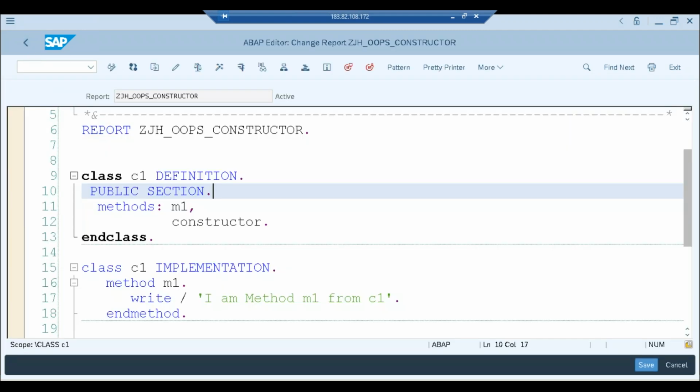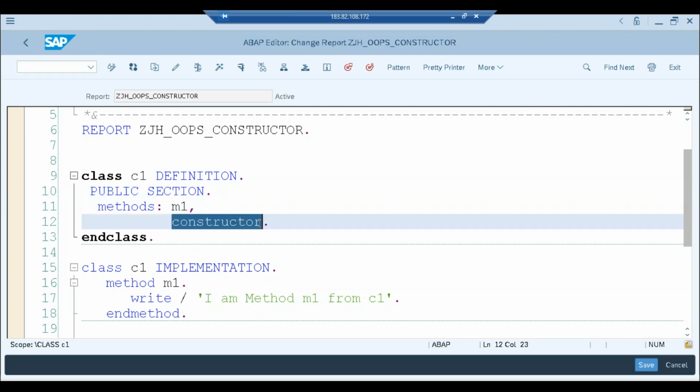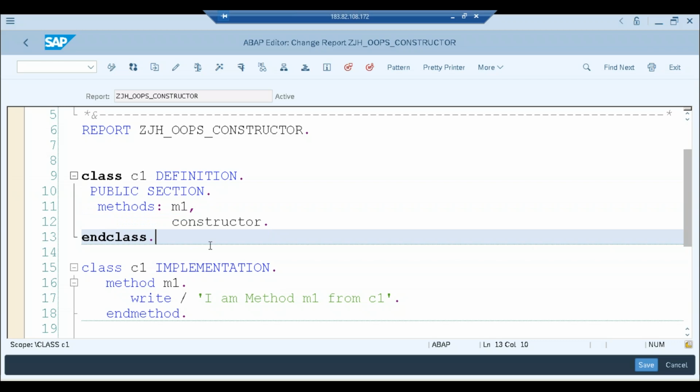So there can be only one constructor in the entire program, which can be called only once, and the spelling should be exactly the same. It cannot be something else. Even if you write one letter different, it will be considered a normal method, not a constructor method.